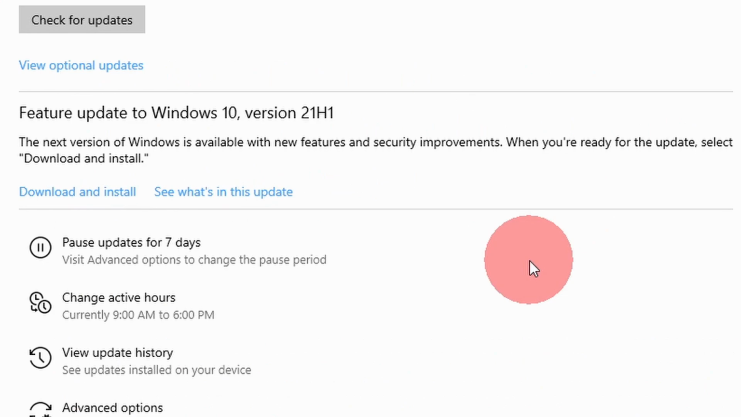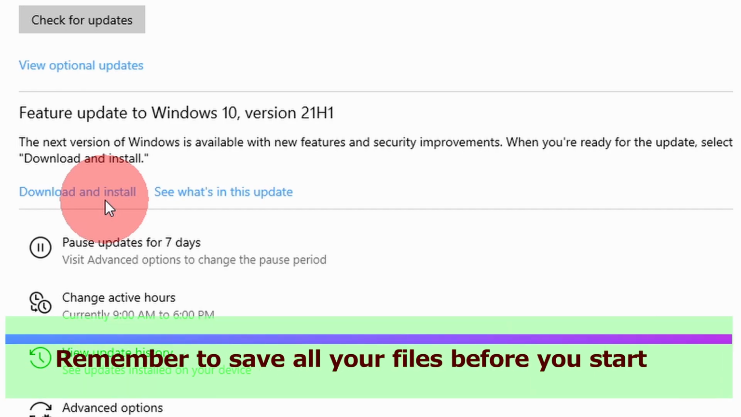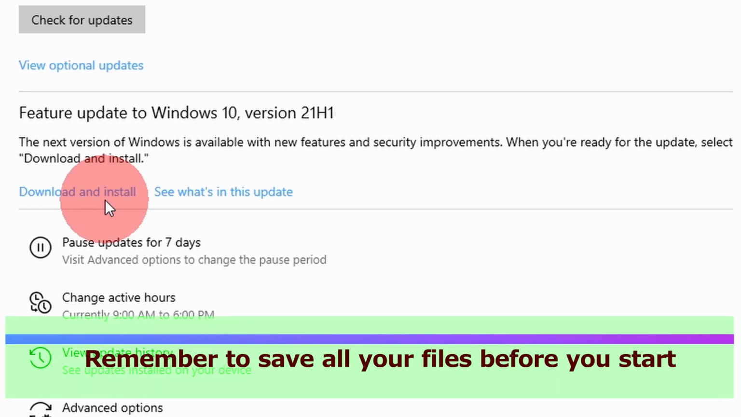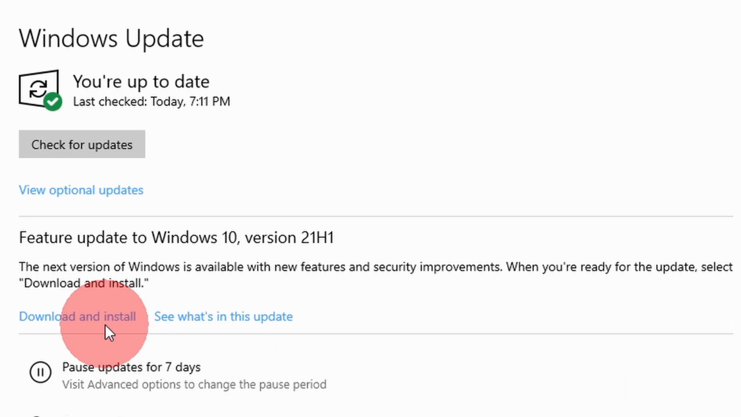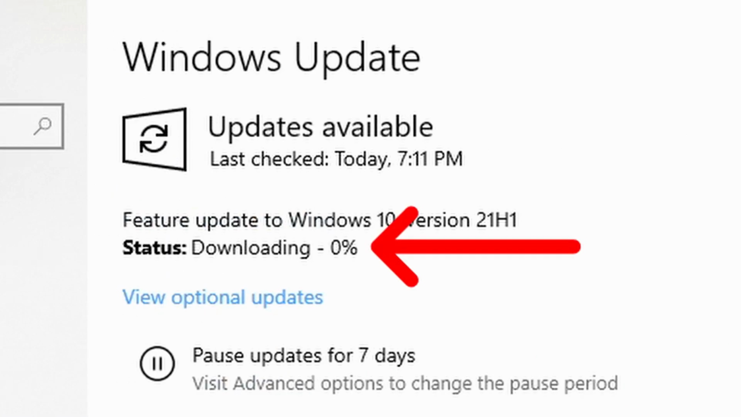For this video, I'm going to download and install this update from the Windows Update settings page, and once done and the reboot is also done, I'm going to talk about some of the new features in this update. Make sure you save all your files before you start the update process. Let's download and start installing.